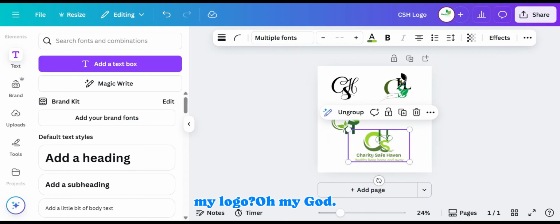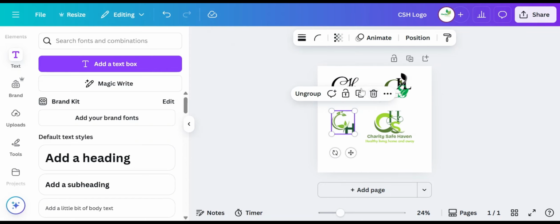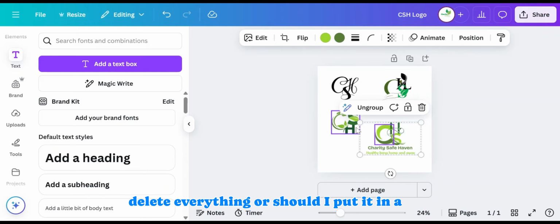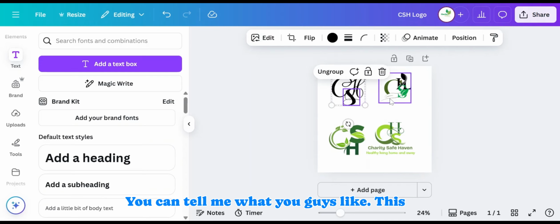What do you think? Should I change my logo? Oh my god, I love this. I think I'm going to change my logo. Let me delete. Should I delete everything or should I put it in a bigger frame so you can see it side by side and you can tell me what you guys like.